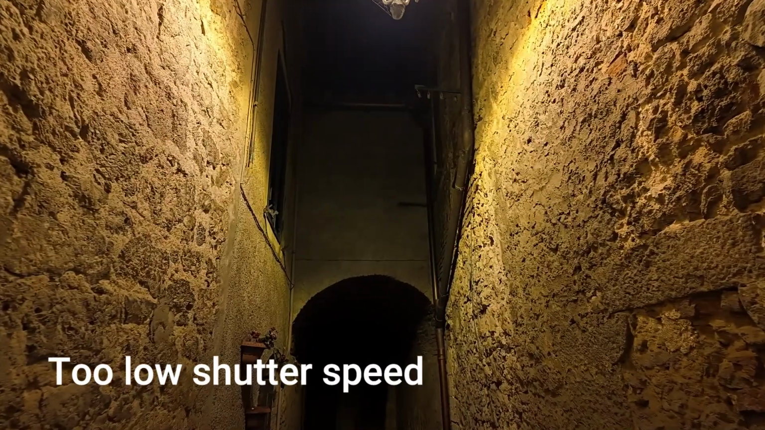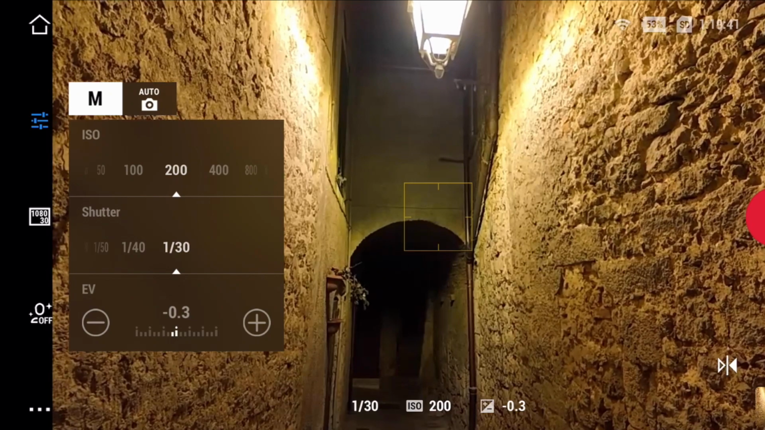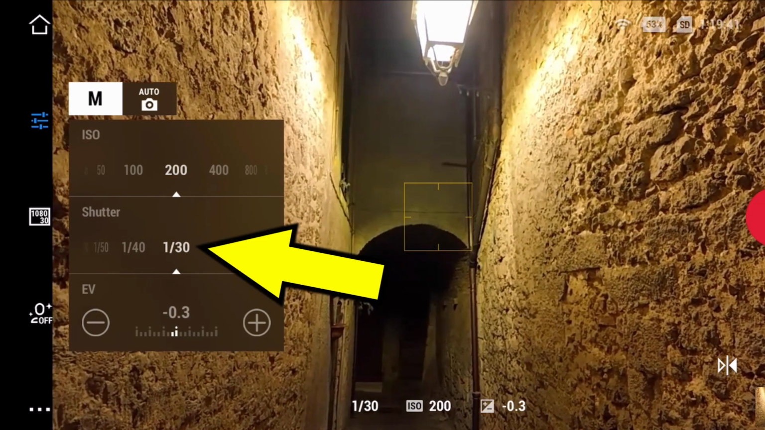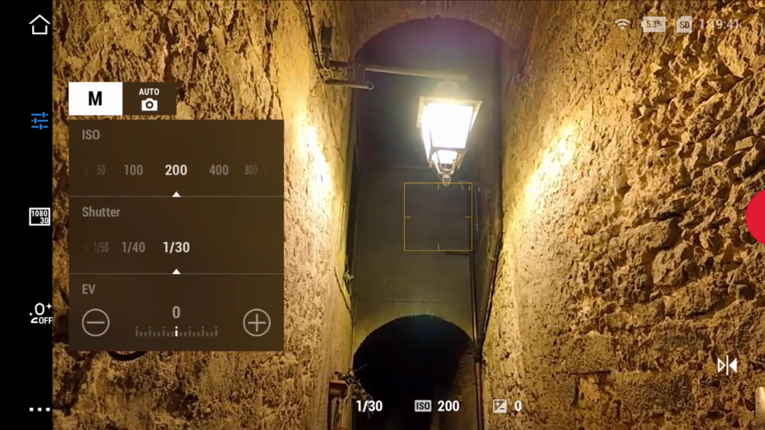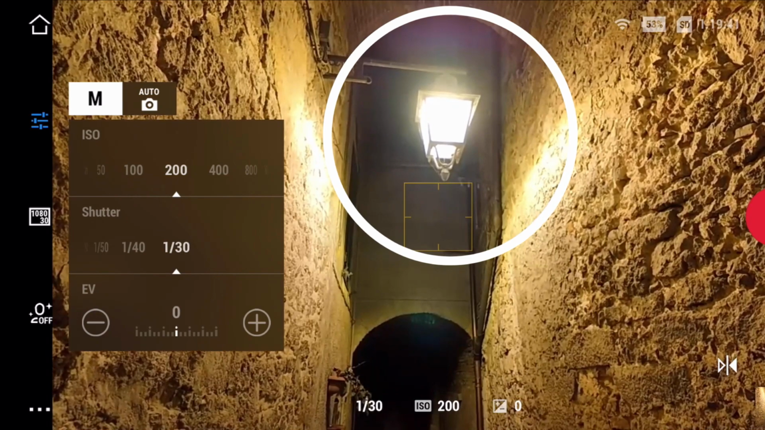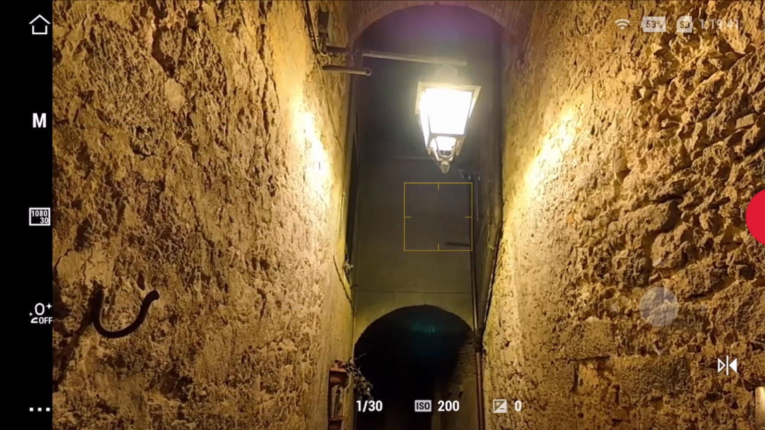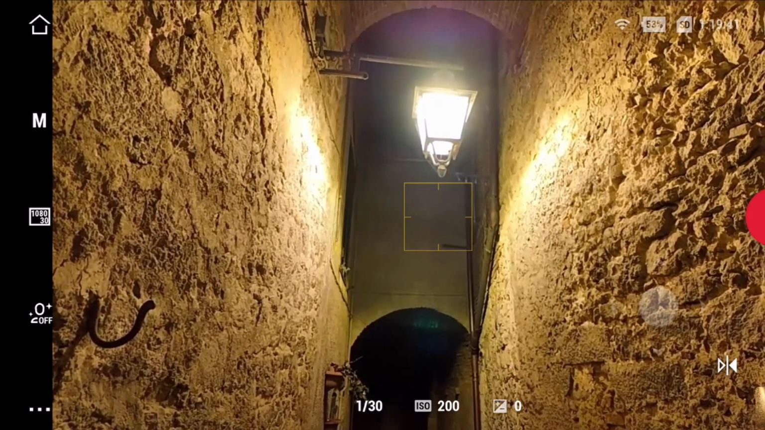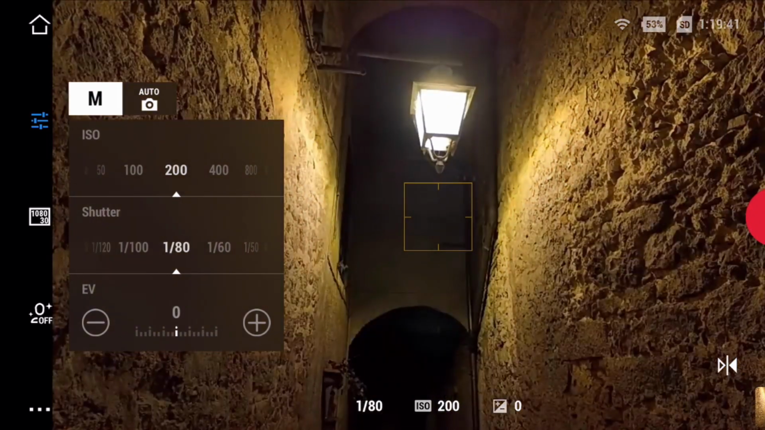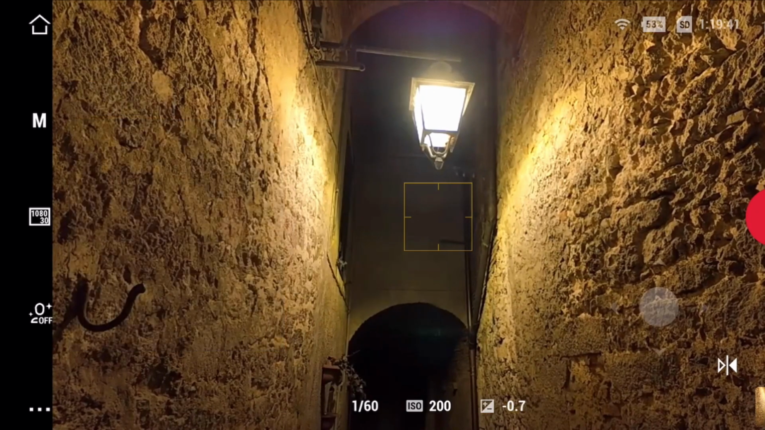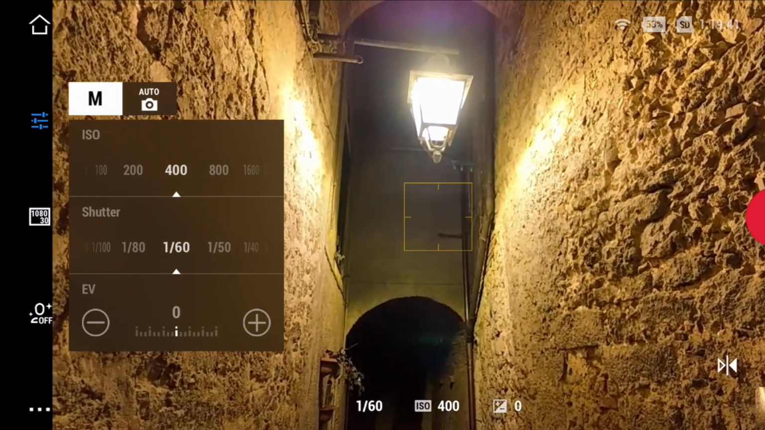So I'm in auto mode at the moment, and I'll change it to manual mode. We can see at the moment that my shutter speed is 1/30th of a second and my ISO is down at 200, and you can see we get some ghosting effect. Now my frame rate is set, I think, to 30 frames per second. So ideally I need to set my shutter speed to be twice my frame rate, so a minimum of 1/60, kind of a 180-degree rule. So let's set it to 1/60, and I can then compensate by pushing up my ISO just to brighten it back again.